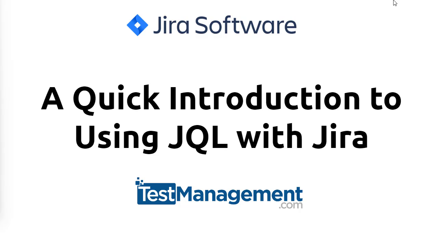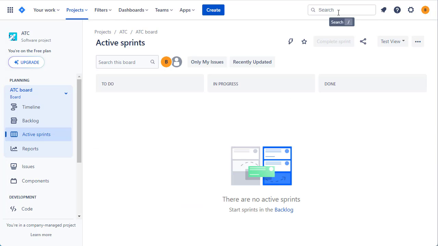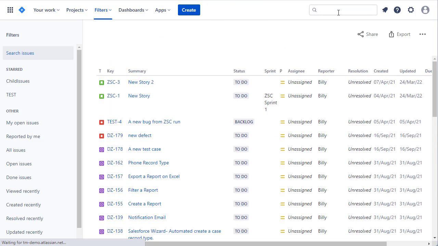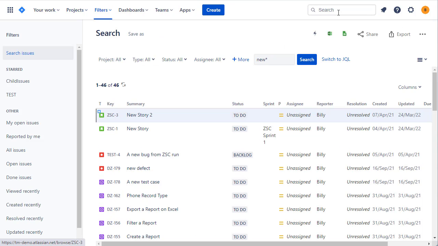JQL, Jira Query Language. This is a quick intro to the power user's approach to searching for issues in Jira. I'm going to introduce you to the Jira JQL basics, and then in the next videos we'll start seeing just how powerful JQL is. By default, when you use the search facility in Jira and search for issues, you will be taken to the basic view for Jira search.